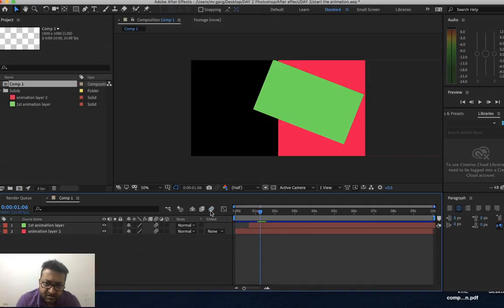So it's basically After Effects calculating the amount of motion or animation you have given to any particular layer. Accordingly, it decides the amount of blur that should be given to that particular layer.